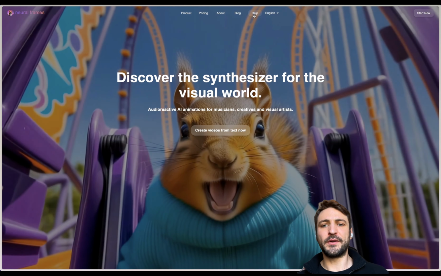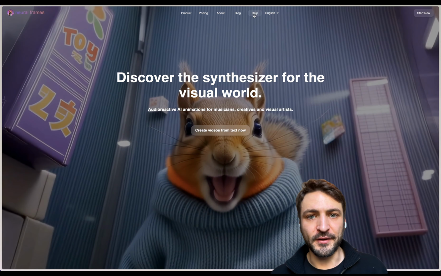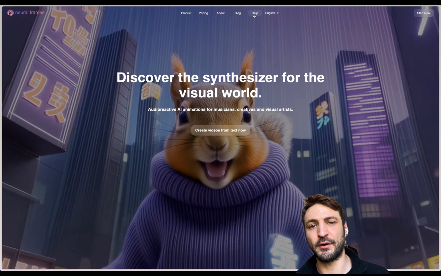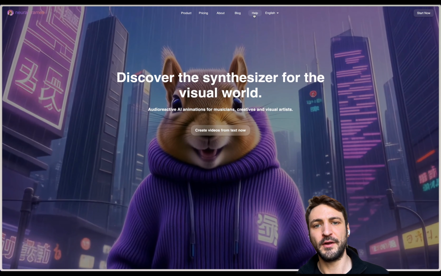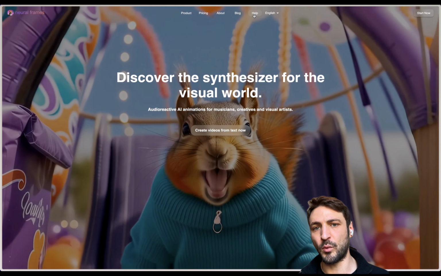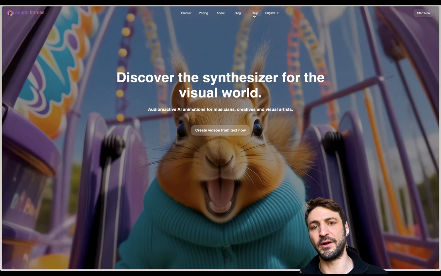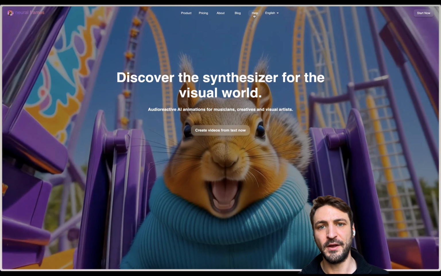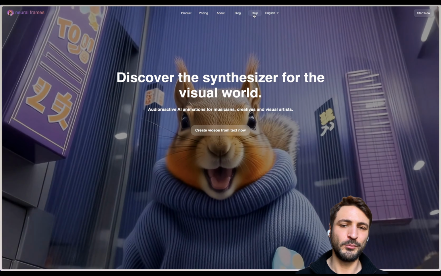In this video, we will go through the video synthesizer of neuroframes. We will understand how frame-by-frame generation works. We will go through all the sliders, all the settings, and understand why this is a powerful way to generate AI animations.